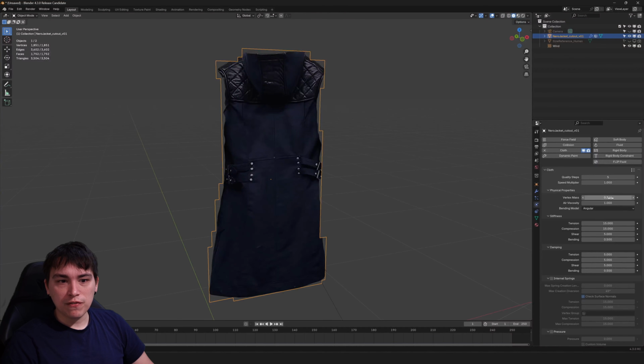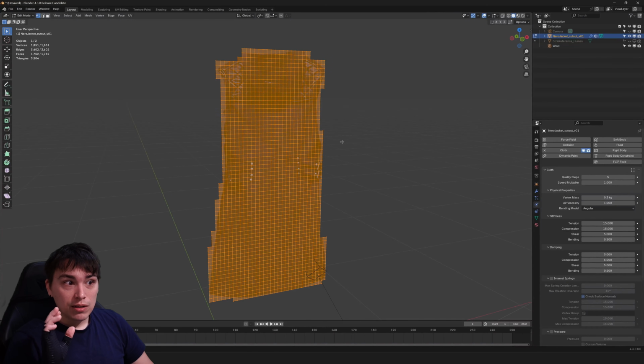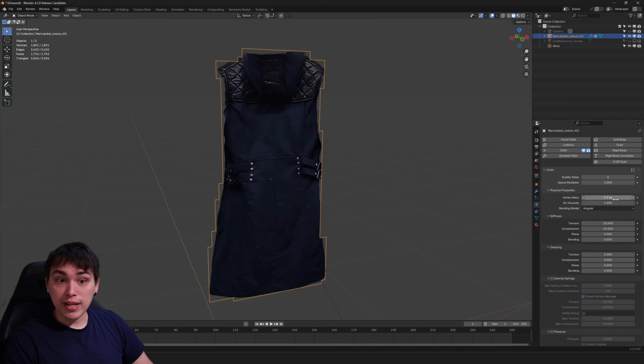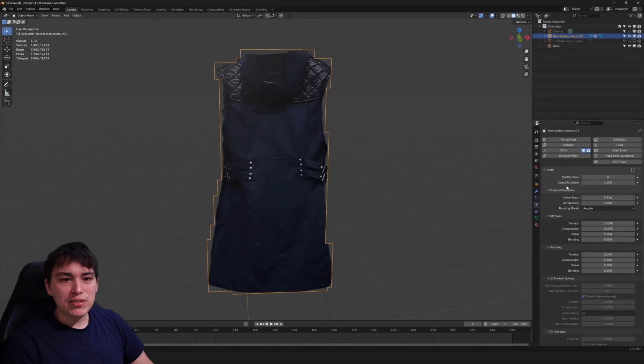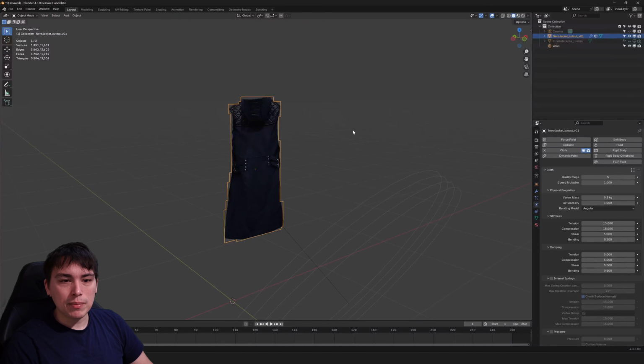If I turn up the mass of this, that might change drastically if I add one more level of subdivisions, because now it has double or quadruple the amount of vertices that it had before. So now it has quadruple the amount of weight, even though I didn't change the vertex mass. So this is kind of an arbitrary number in most cases, so you just have to play around with it. But in this case, I'm going to leave it where it's at.